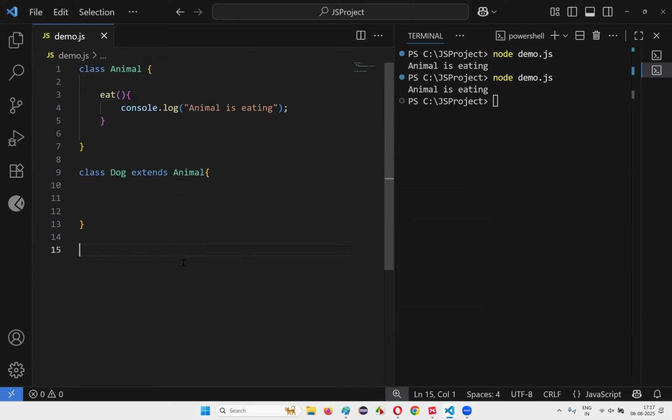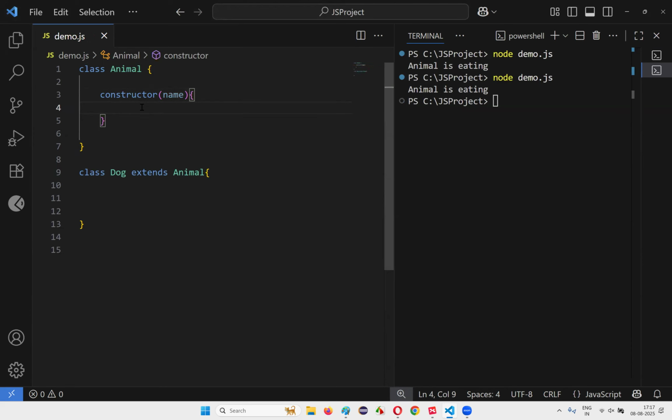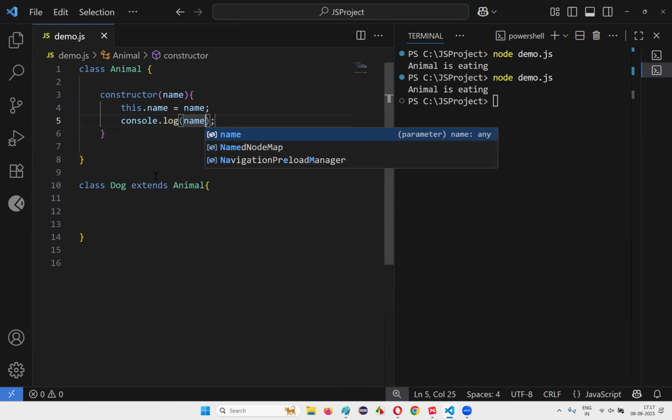I'll not create a constructor inside the Dog class, but I'm going to create a constructor in the Animal class. Here the Animal class is there, and here the Dog class is there. The Dog class is a child class of the Animal class. In the Animal class, I'm creating a constructor, but in the child class, I'm not creating any constructor. Here I'm creating a constructor like this: this.name = name. And here with console.log, I'll print the name.